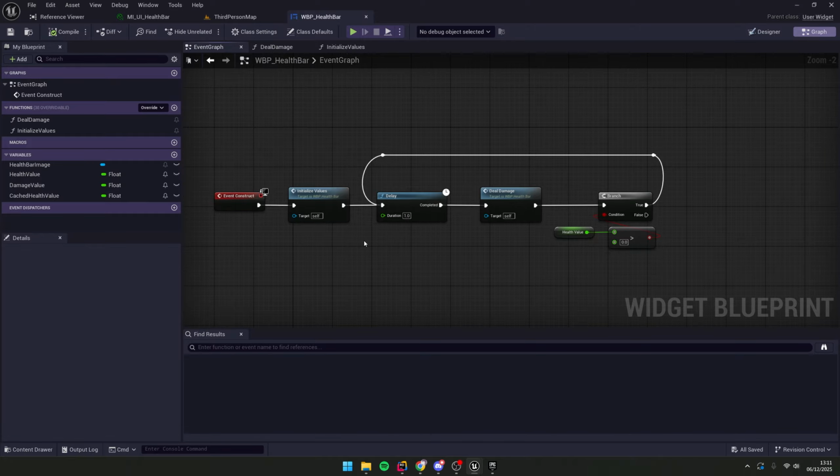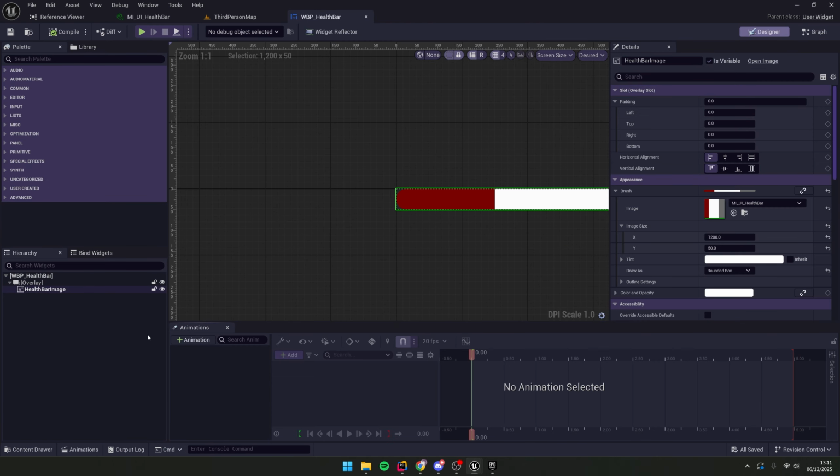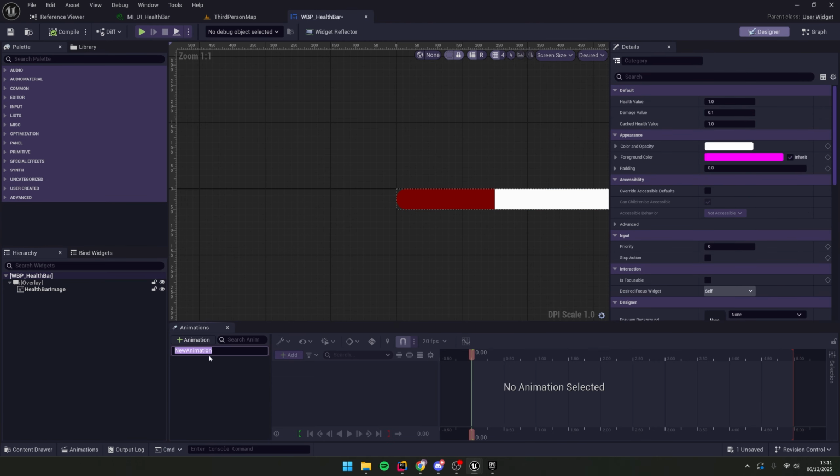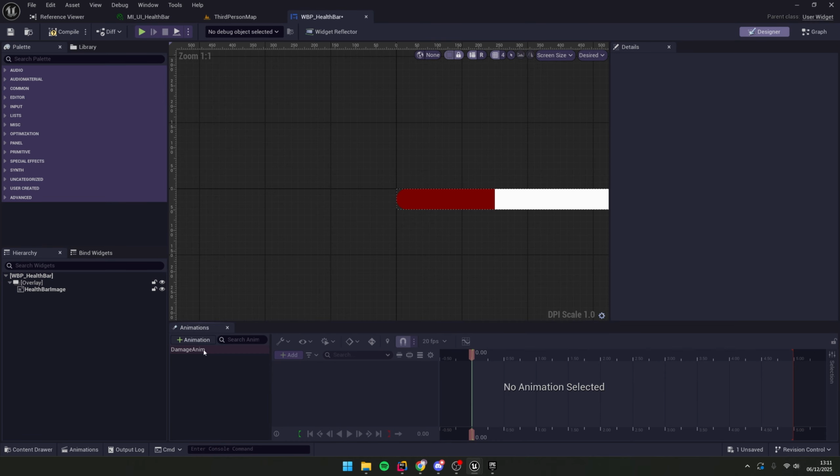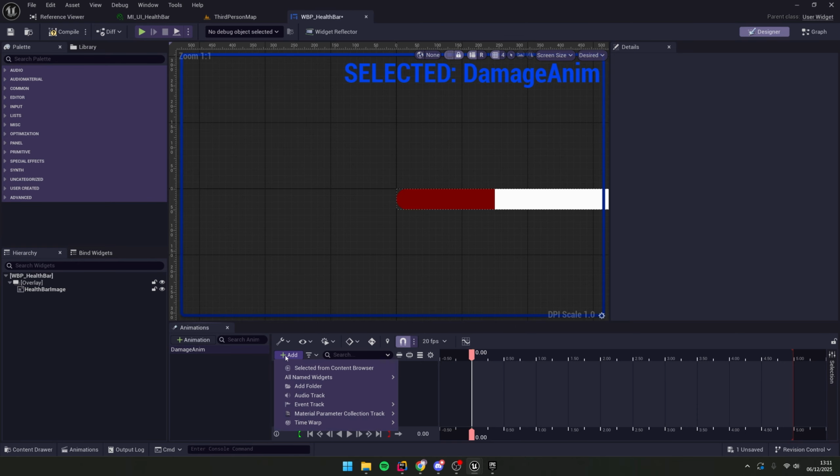The way we're going to do this is using a widget animation to help the lerping between the previous health and the current health value. So we're going to go into the designer again. We're going to add an animation called damage animation. And in this damage animation, we are going to add an event track, which is going to be a repeater.